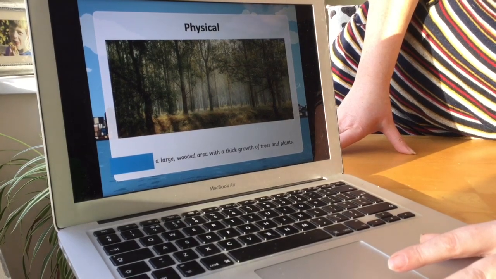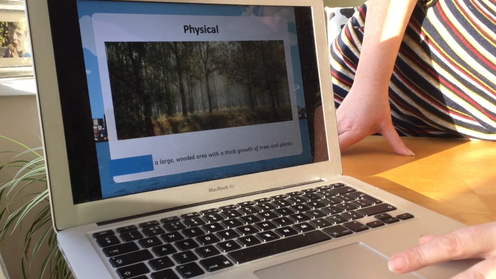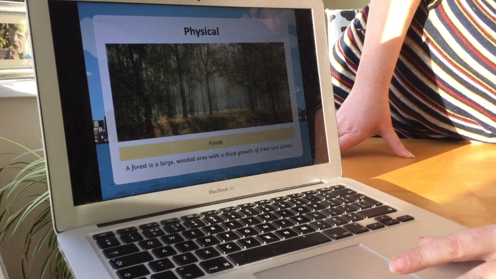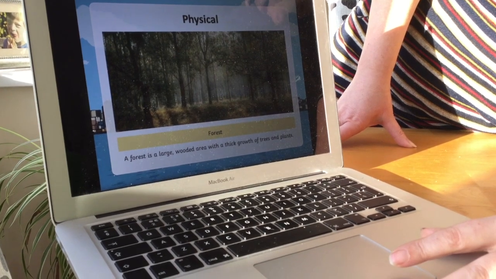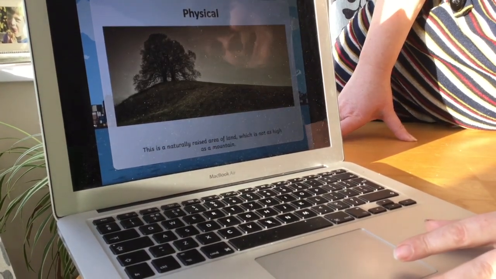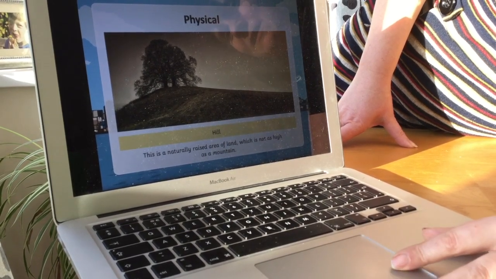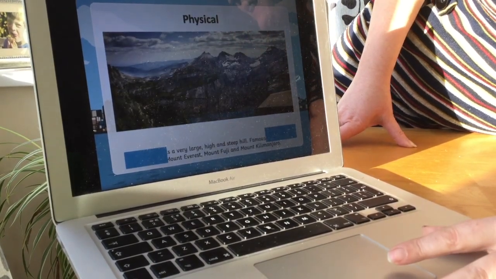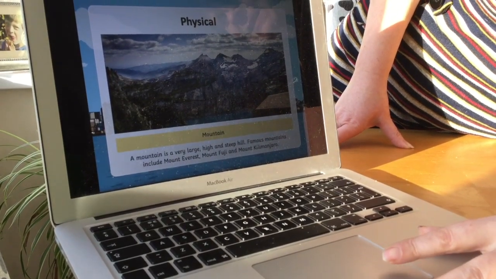Oh, I bet you know what this is. A large wooded area. It's a bit like where we go for our welly woods. It's forest. It's very sunny. Can you still see my laptop? This is a hill. And what about these? There's snow on the top. They're mountains.